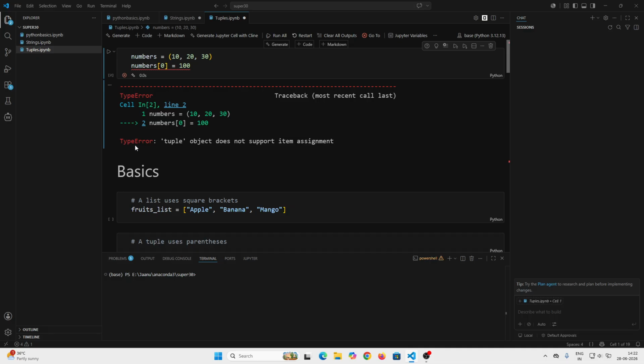Tuples show up everywhere in Python, even if you are just getting started. They are commonly used for data that should never change, like GPS coordinates, RGB colors, or the days of the week. Think of a tuple like a sealed package. Once it's packed, you can open it and look inside, but you cannot replace what's already in the box.